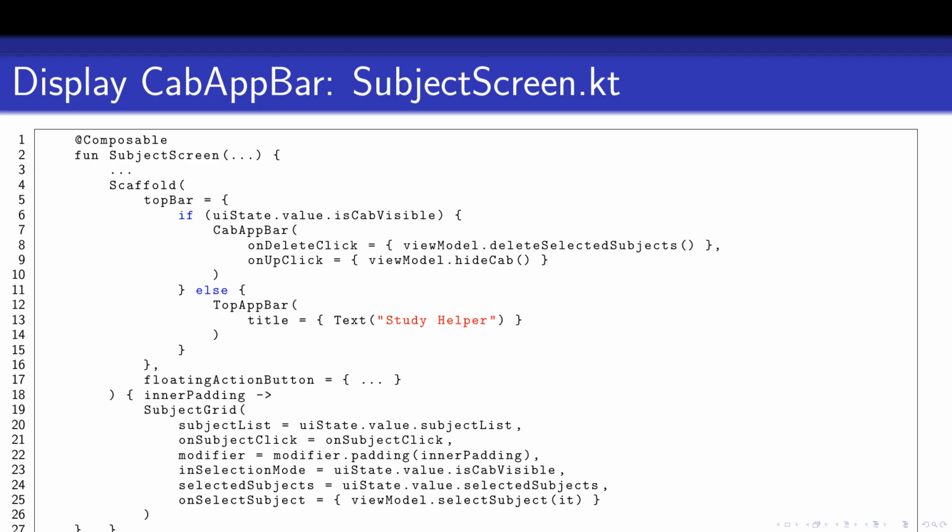We add this logic into the scaffold of Subject Screen. When isCAB visible is true, CAB App Bar is displayed and wired up to delete selected subjects and hide CAB from the ViewModel. Otherwise, the standard Top App Bar appears. The subject grid below is configured to show selection indicators and respond to subject clicks or selection toggles, depending on the mode. This completes the dynamic switching of the Top App Bar based on user interaction.